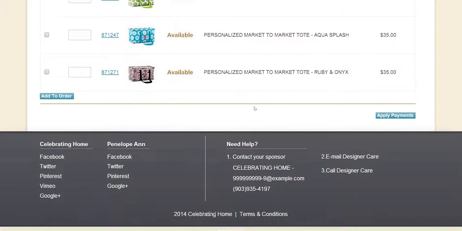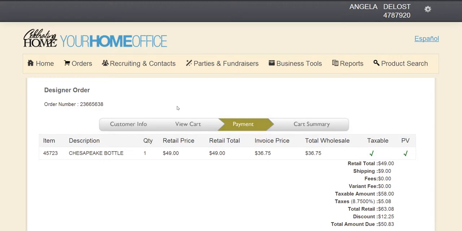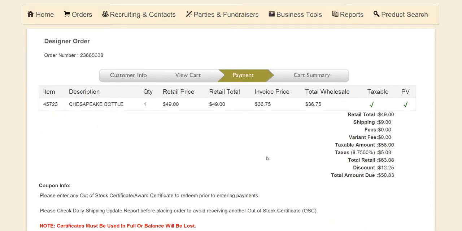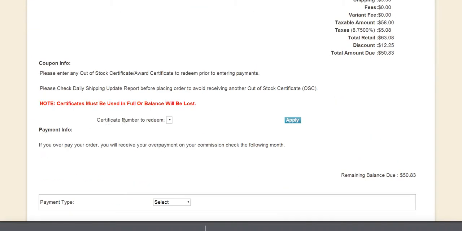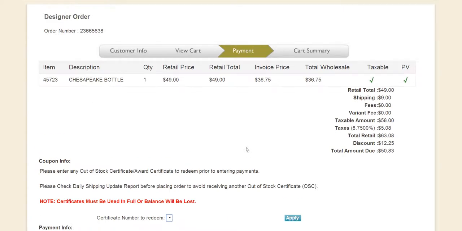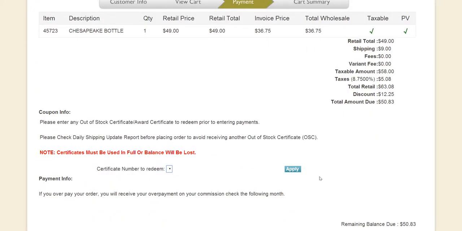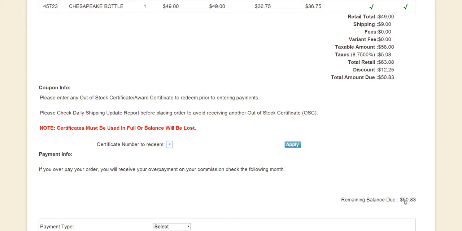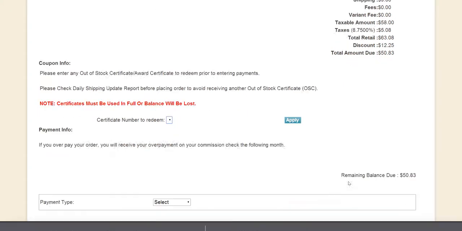Go all the way down to the bottom here. Click Apply Payments. Now, you received an out of stock certificate, so you're not going to be paying anything. You don't pay the retail price, the shipping, the tax, absolutely nothing. This is zero money. Right here, certificate to redeem. I don't have an out of stock certificate, but if I did, this drop down menu would show you that item. This item right here, I would click on Apply, and remaining balance due would say 0.